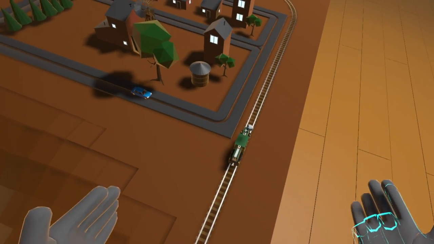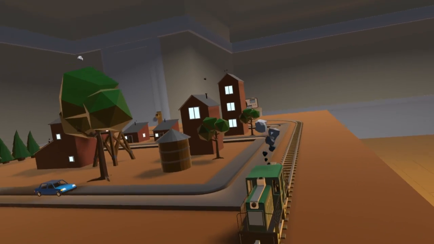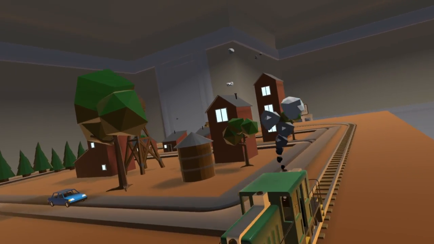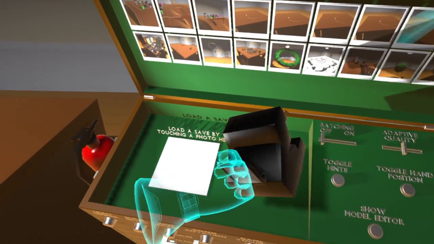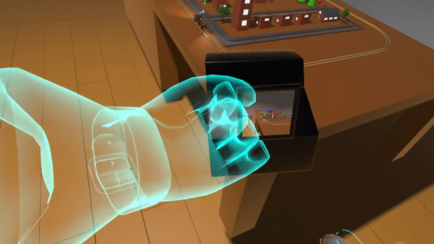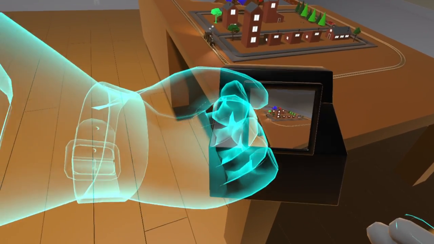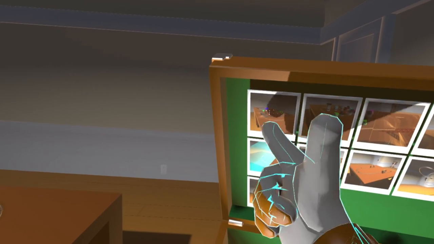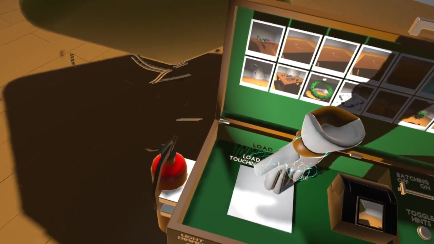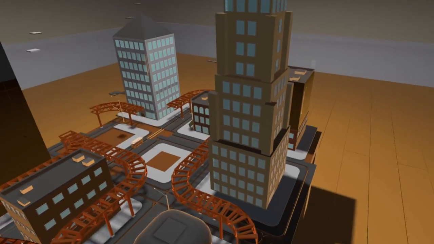The graphics are spot on, the style is consistent, and the train smoke is a really nice touch. Once happy with your creation, saving is done via a camera found in the top of your toolbox. Just snap a photo and it'll appear in the lid, ready to load up for next time. The game also comes with a few pre-built worlds which give you a good idea of the things that are actually possible in this game.